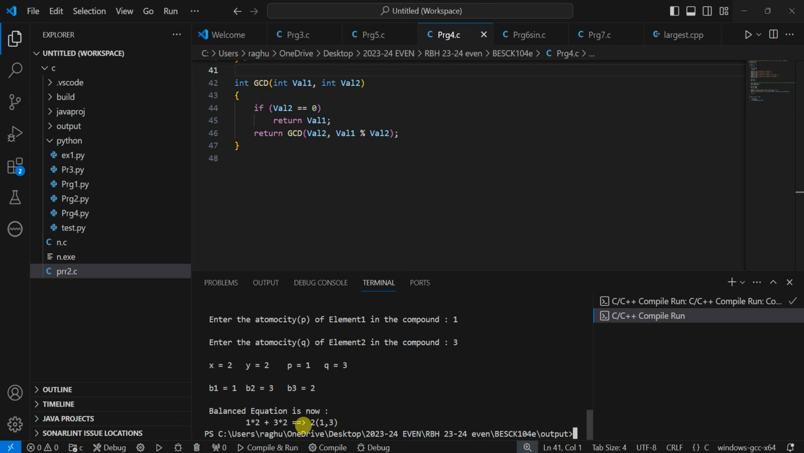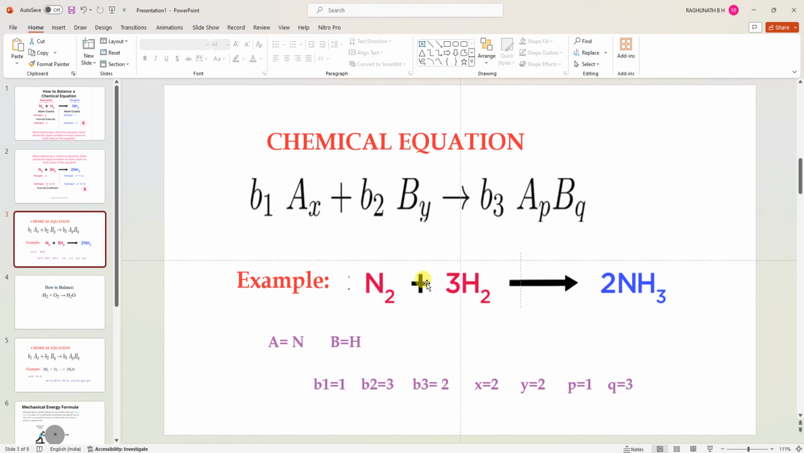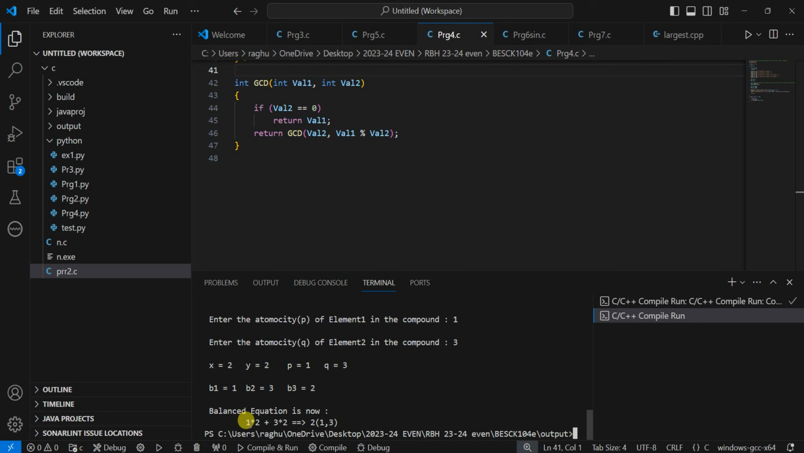And the balanced equation is 1 times N2, 3 times H2 is equal to 2 times N and H3. 2 into 3, 2 comma 3 should come. See, 1 times N2, 3 times H2 is equal to 2, N is 1, H is 3. So this is how to balance a chemical equation. If you have chemistry knowledge, then it is easy. Otherwise, you will not understand anything with whatever output is there. Thank you.